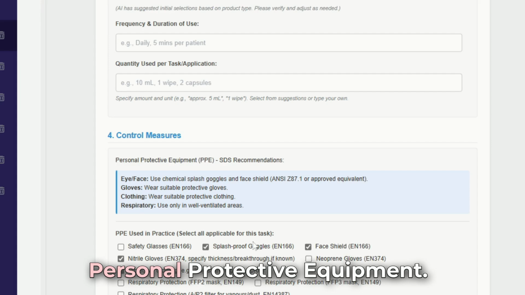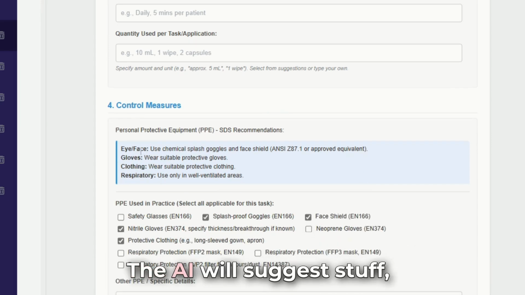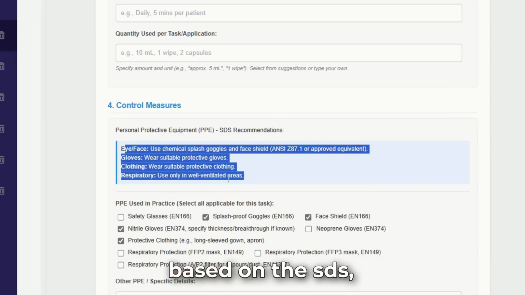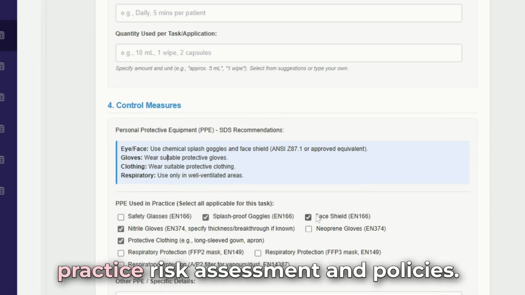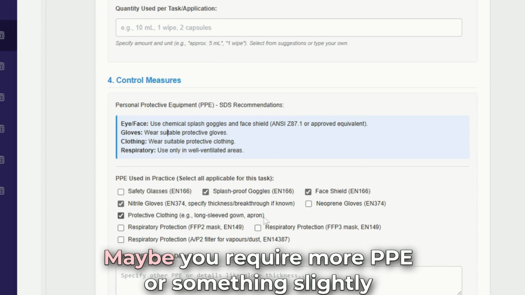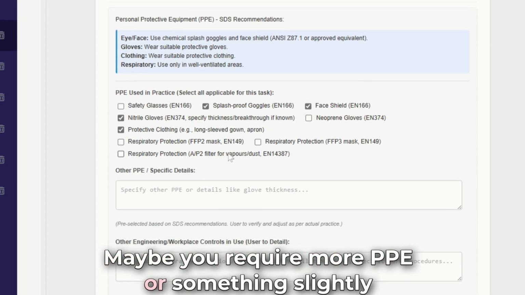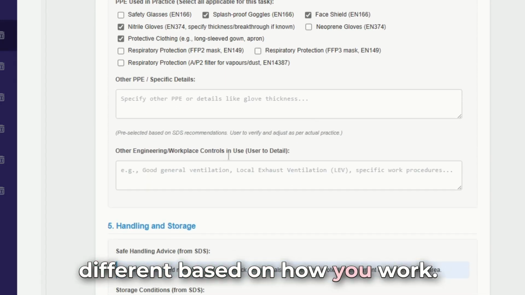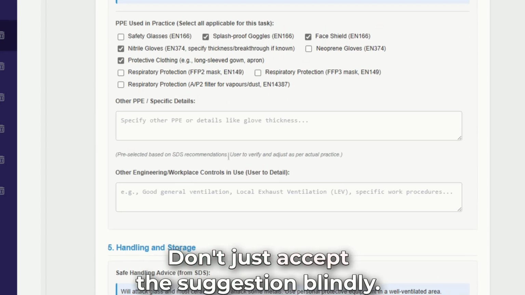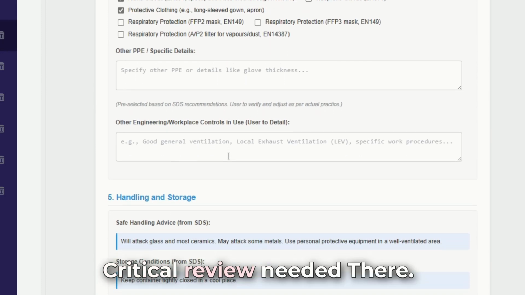Exactly. And PPE, personal protective equipment. The AI will suggest stuff based on the SDS, but you need to check that against your own practice risk assessment and policies. Maybe you require more PPE or something slightly different based on how you work. Don't just accept the suggestion blindly. Okay, critical review needed there.